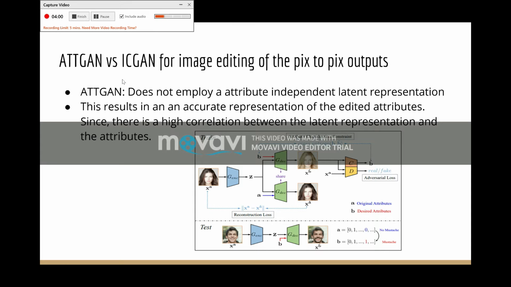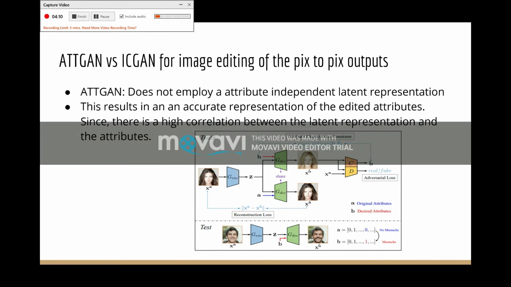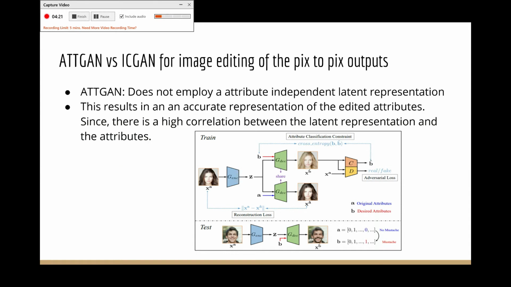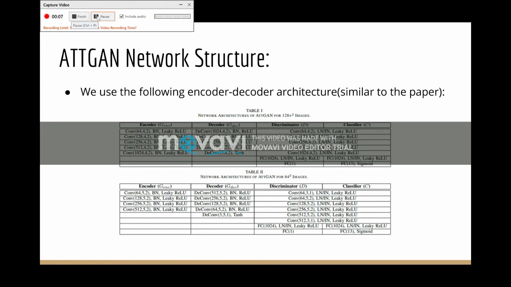Instead of imposing an attribute-independent latent representation constraint, we apply the attribute classification constraint to the generated image, and then we just change the attributes which we desire. Compared to the IC GAN, the latent representation is constraint-free, which guarantees more flexible editing. Here is the architecture we use for the attribute GAN, which is similar to the original paper.